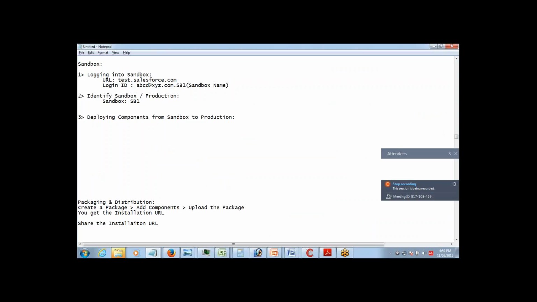Okay. Now, deploying your components from sandbox to production is also similar. That's what we need to do when I'm trying to move something from sandbox to production, right? When I'm using packaging and distribution, I'm basically trying to move the components from one Salesforce org to other org. But when I'm moving it from sandbox to production, it's about the same company, but the concept remains the same.